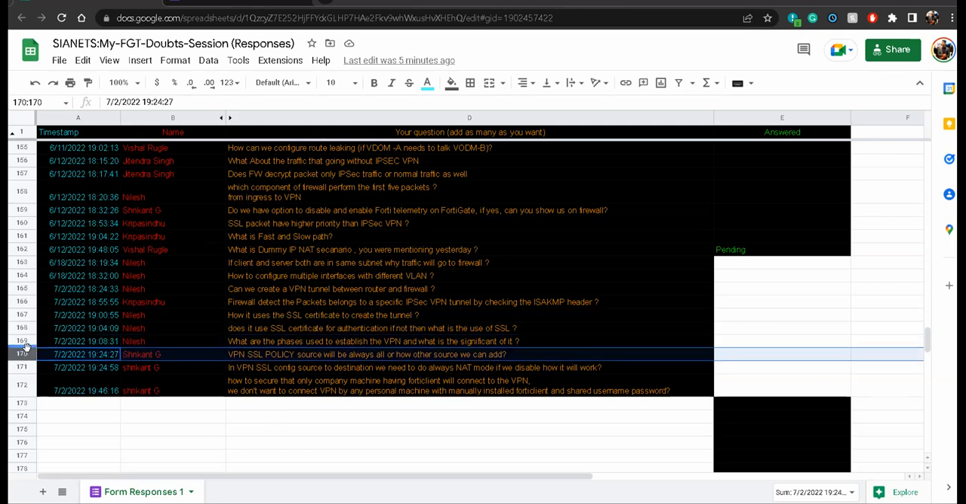Okay, so next is the VPN SSL policy. The source will always be all, or how? No, it's just like a normal policy. You can mention the source. See, in my case, I was coming with 192.168. So you can mention 192.168 as the source and 172.16 as the destination. And in the service, you can say ping or HTTP or FTP, whatever it is.